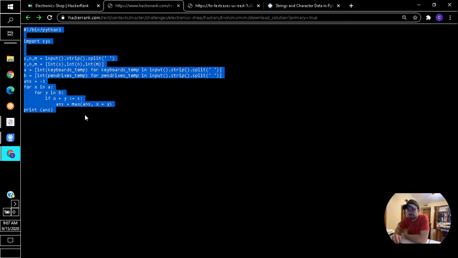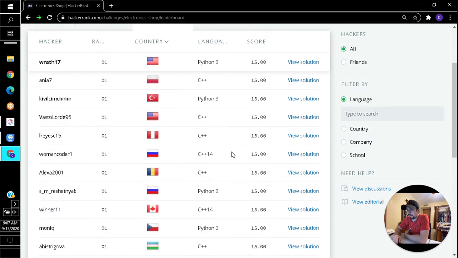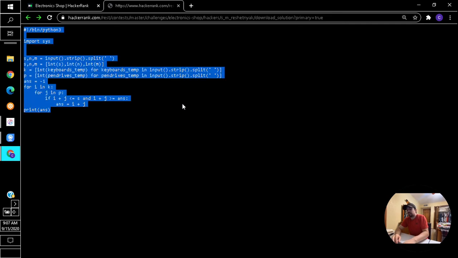Alright. This is the same one? No, it's different. Why do these guys both use keyboard temps and pen drives? Oh, I see. That's just the name of the variable. Oh, it's really strange how he did this. For I and K, for J and P. It's weird how he did this. We got the same answer, but is this the way the problem was designed?